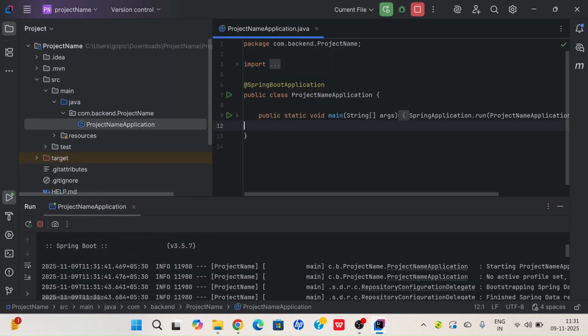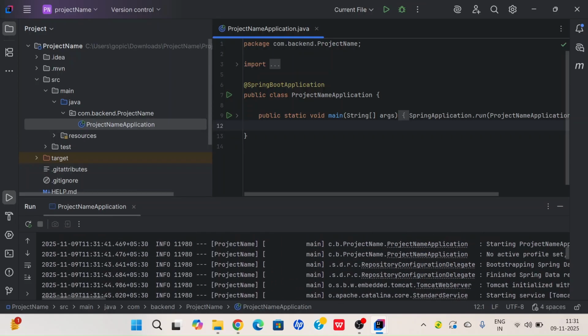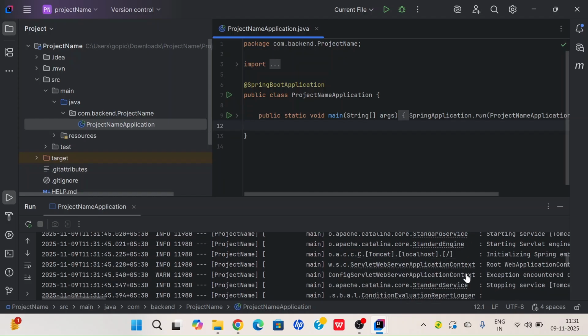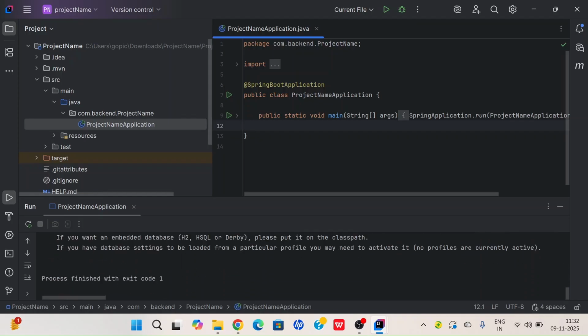You can see the output. In that you can see the Tomcat web server, repository configuration delegate, all of this integrated because we added the dependencies. That's why all of it came.